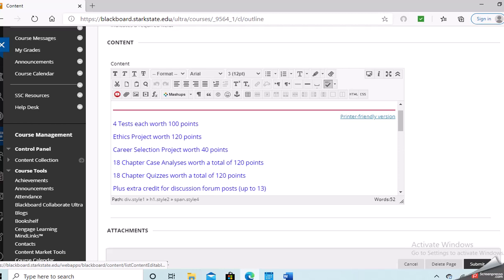So in total, it'll be 120 points that will count at the end of the semester, factoring out those lowest 2 scores. And then each chapter has discussion posts. At the end of the semester, I will run a report that shows me how many of those you participated in, and you can get up to 13 extra credit points there.